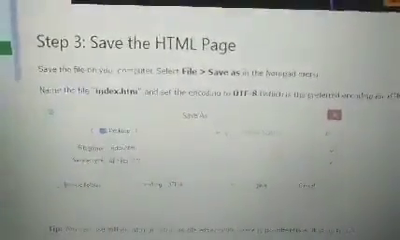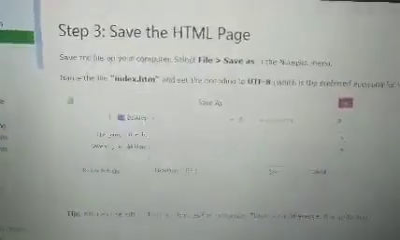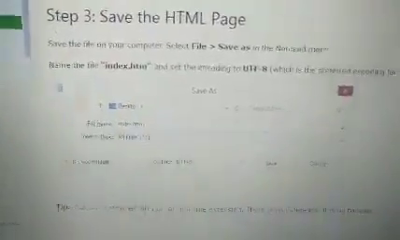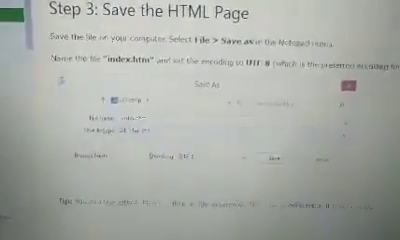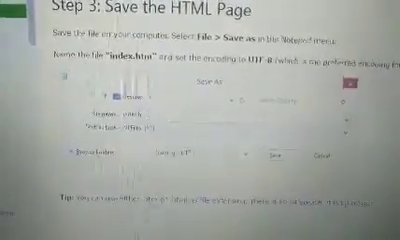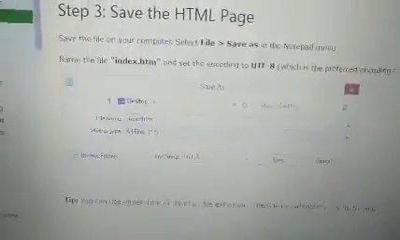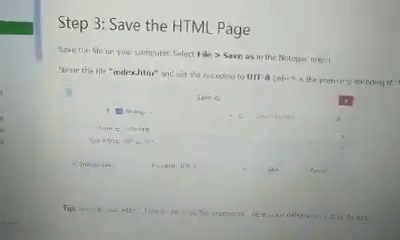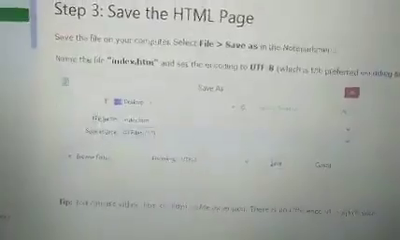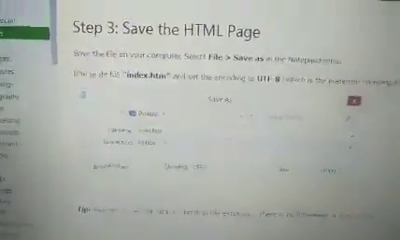We have to choose the location and give the name. After giving the name, you have to put the extension .html. This is the extension of the HTML file. Like a document is saved as .doc or .docx, here you have to save it as .html. So, you have given the name, and then you click on the Save option.